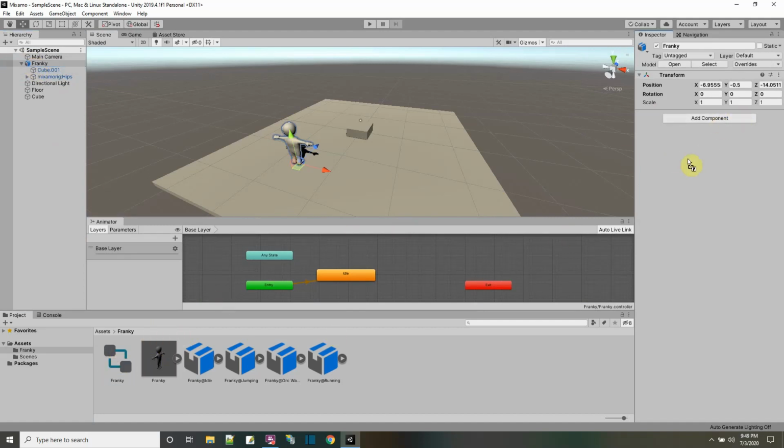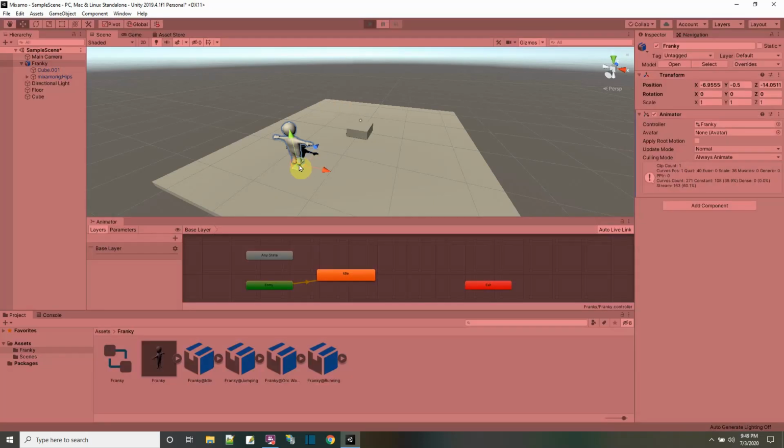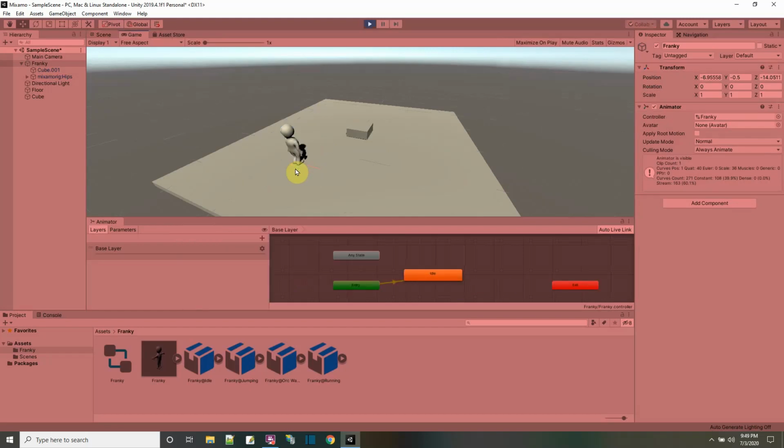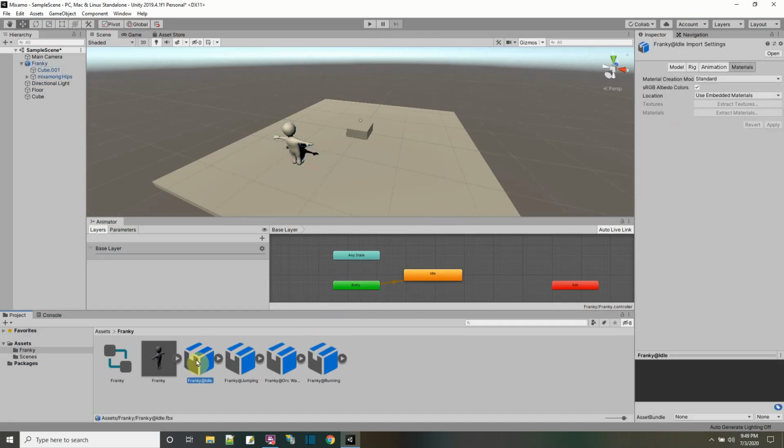So can I just drag this here? Bam, animation controller. All right, and it has the idle animation as the default. Now if I press play, I think he should animate the idle animation. And he's going to do it once, twice, and then he's going to freeze because we have to loop the animation. So here we have a choice to loop the animation.